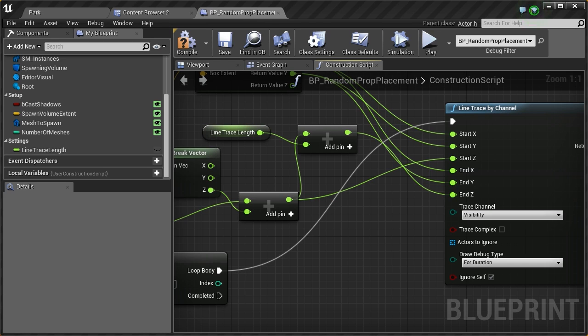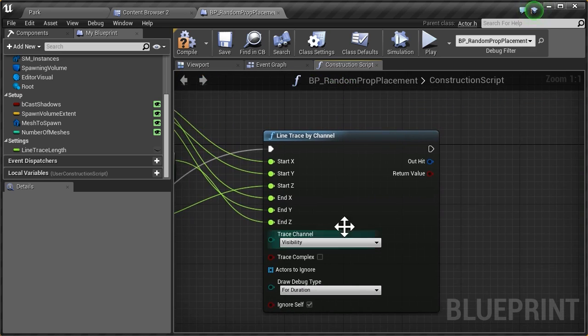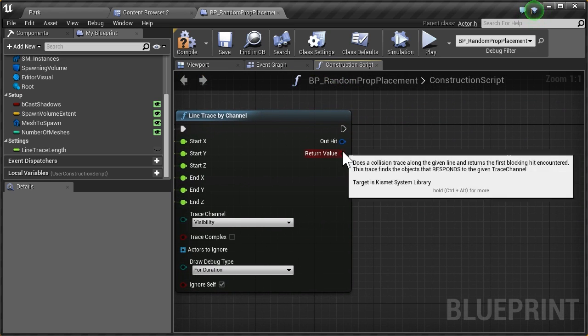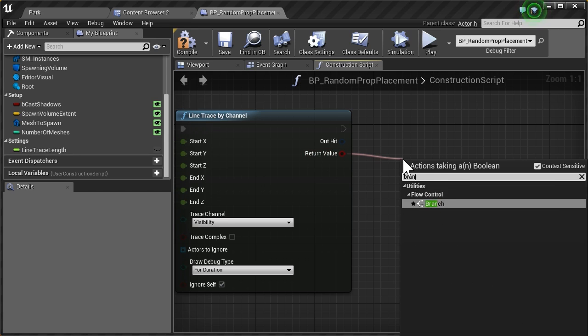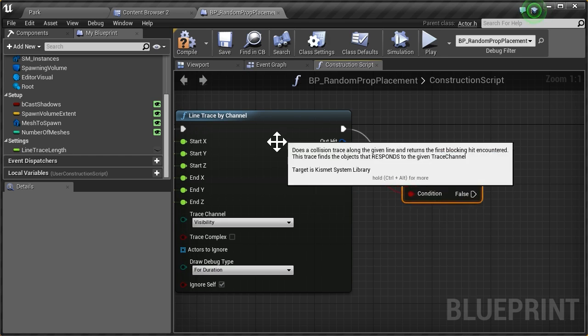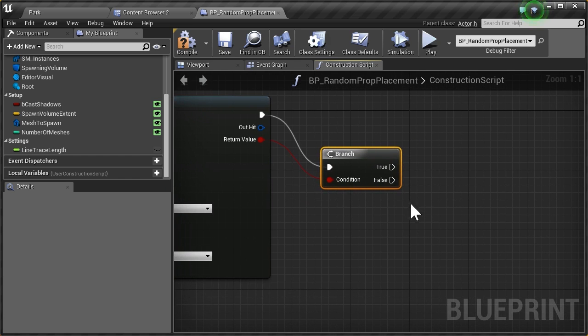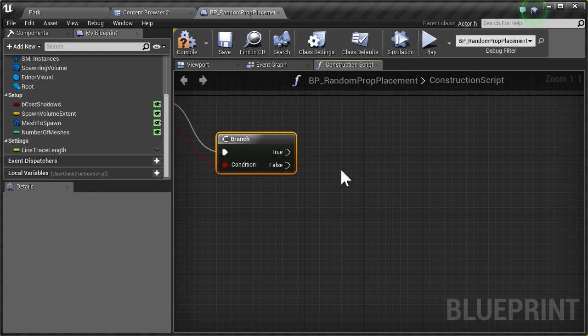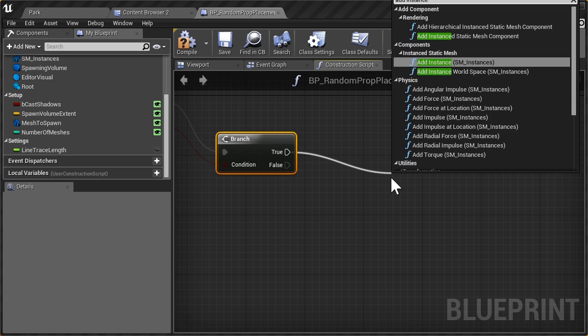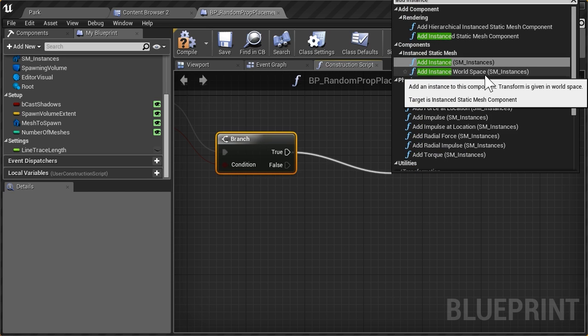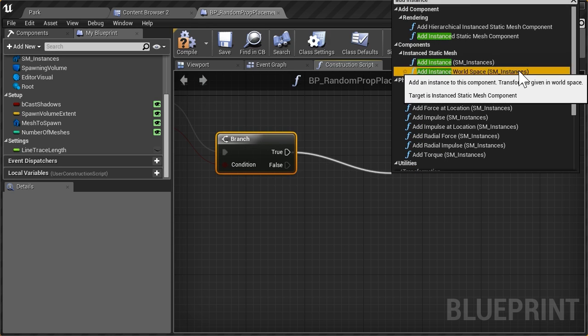Now the next thing we need to do, in addition to doing our line trace, is if our line trace actually hits something, which our return value will return true for, let's drag that into a branch. If this line trace hits something, that is when we actually want to draw an instance of our static mesh, or add an instance of our static mesh. So if this is true, we need to search for add instance, and we'll find add instance world space SM instances. That's what we want.